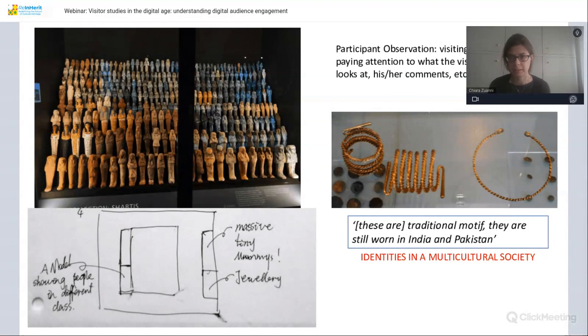Interesting in terms of evaluating the exhibition itself was how they defined the objects. For example, this is a famous exhibit in the Manchester Museums with a lot of shabtis. Next to that there is an interactive that explains what a shabti is, and there are hands-on stations for children to play with a shabti, with all the explanations about these Egyptian objects. But still, these visitors defined it as massive, tiny mummies.